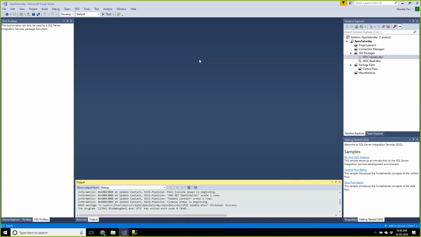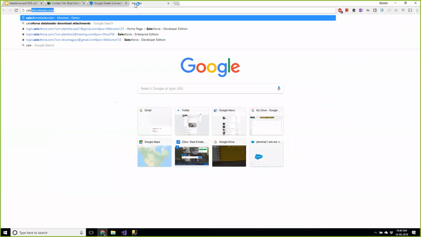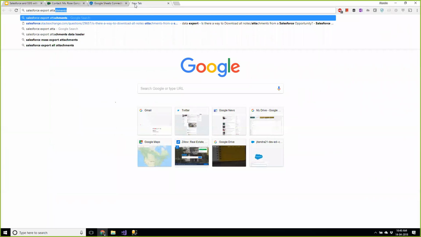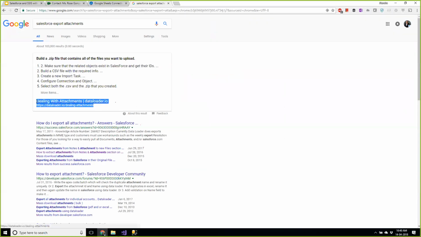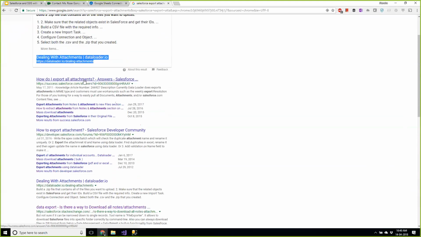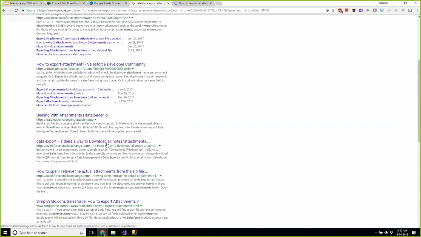So we can. Exactly, right? So let's try to search something on internet. Okay, Salesforce export attachment. Okay, so dataloader.io, not necessarily all company will agree with this. Okay, and how do I export all attachment? Let's try to say, and let's see.